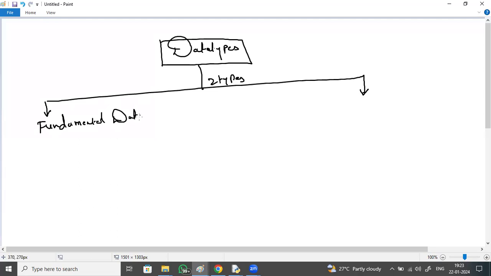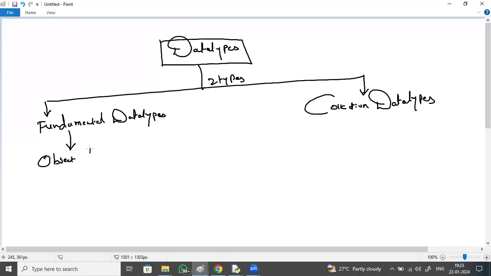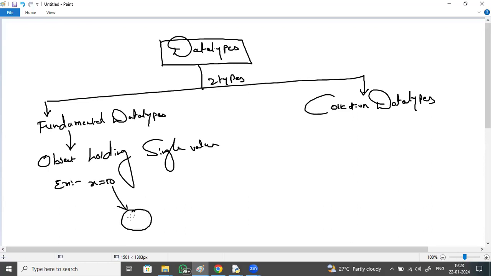Fundamental data types and collection data types. A fundamental data type is an object holding a single value. What is that? An object holding a single value. Example of a fundamental type: x equal to 10. One object is created with only one value, and some address is given to x. Integer, float or boolean hold only a single value.